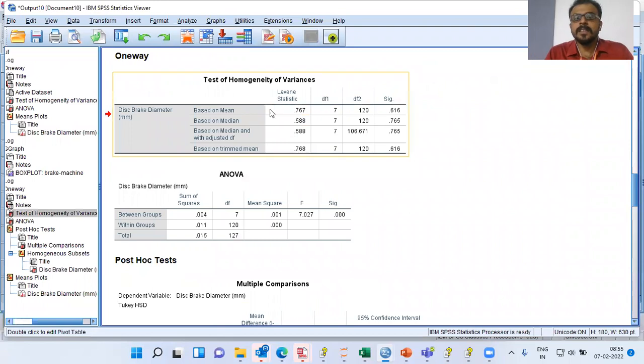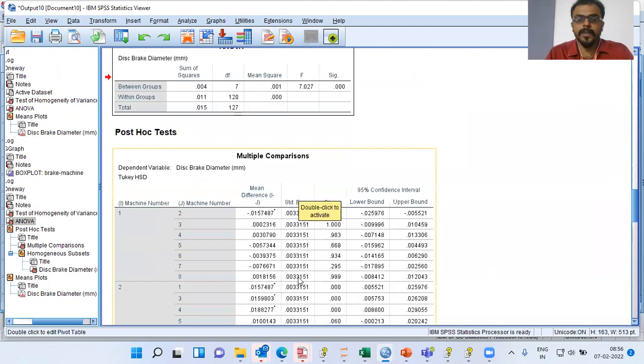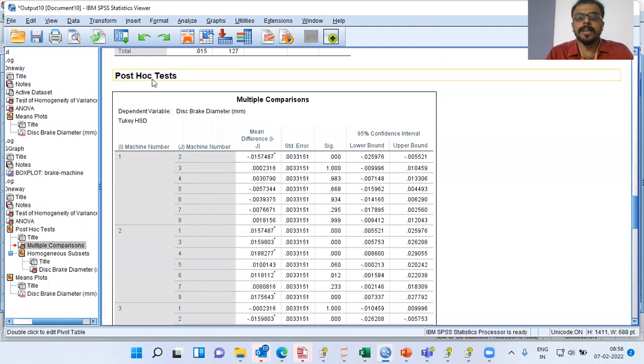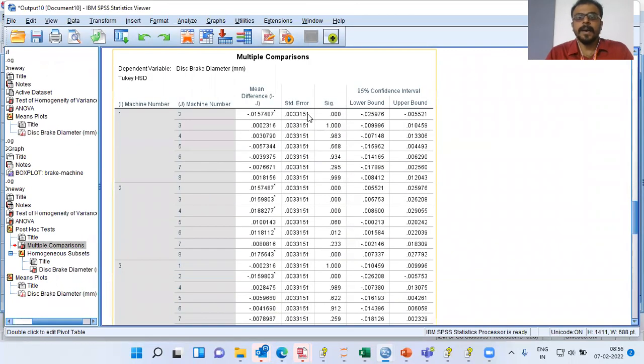We are familiar with the homogeneity of variance assumption. We have looked at Anova. Now, as I scroll down, you are able to see the post hoc test. This is the heading, post hoc test. It is doing multiple comparisons.